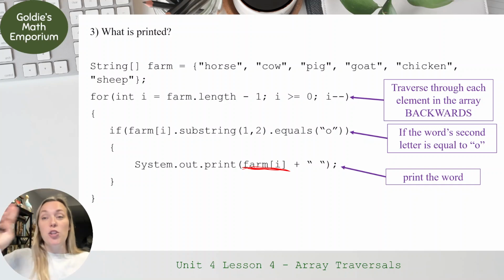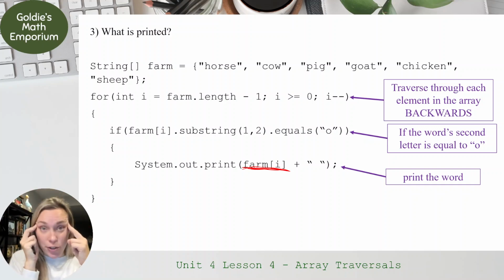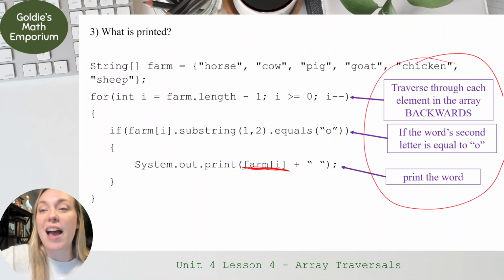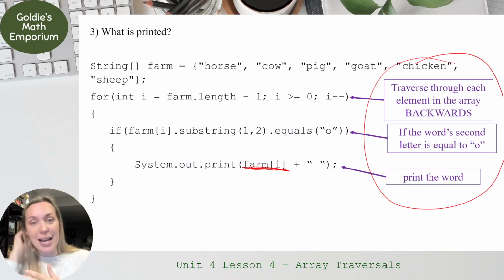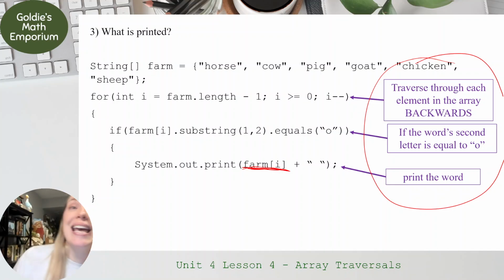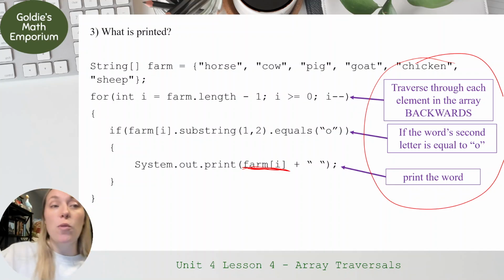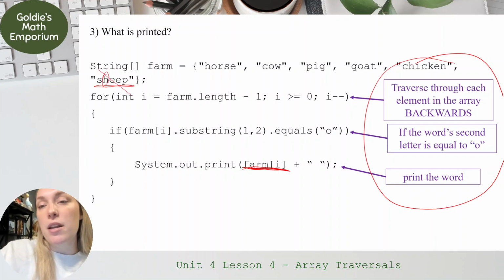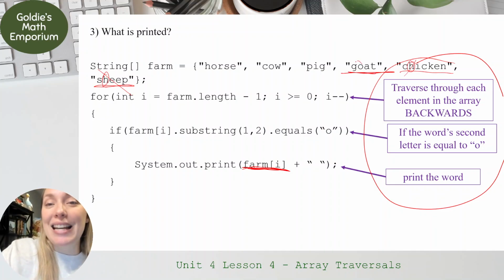Okay, so now I've looked through that traversal. I have it in my head. I've made sense of what's happening, and now I can go to farm and actually apply it. Each element backwards. So I'm going to look at sheep first. Is the second letter o? Nope. So I'm not going to print that. Then I go to chicken. Is the second letter o? Nope. I'm not going to print that. I go to goat. Is the second letter o? Yes. Goat's going to be the first word printed.